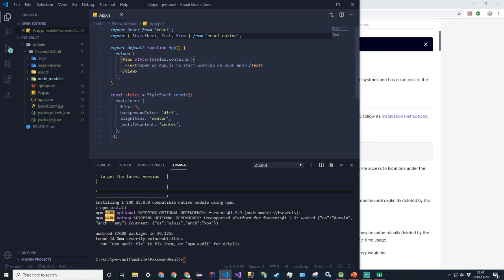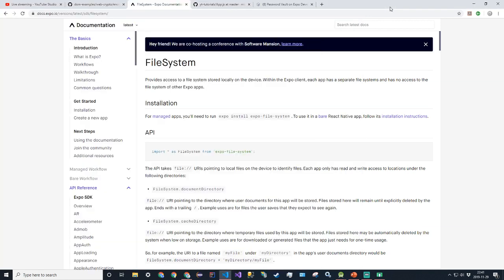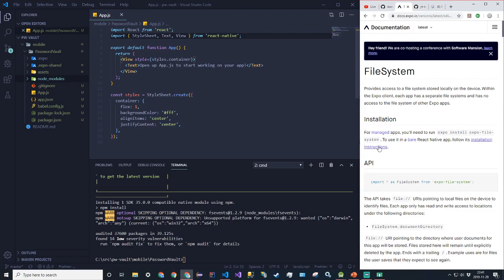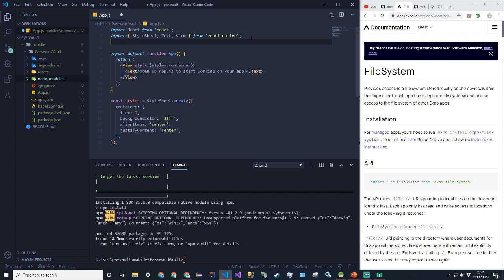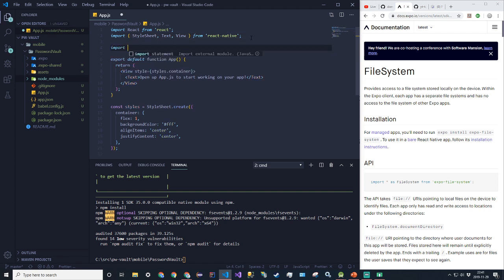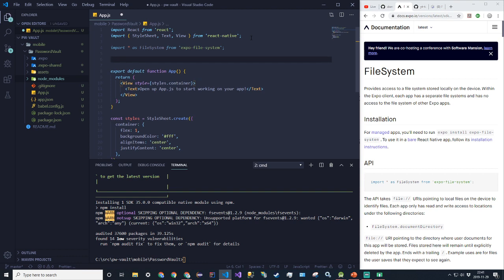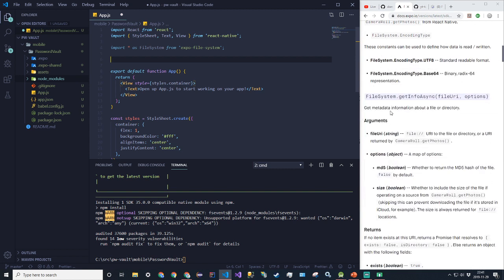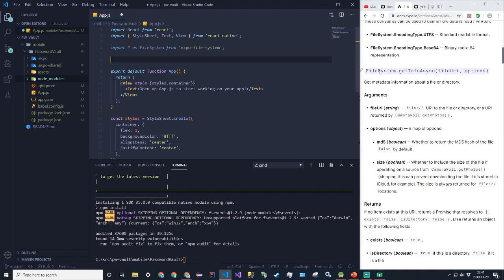Good. Alright, so now at the top here, I'm just gonna actually put this here, and I'm just gonna import all the packages. So import star, so everything as file system from expo-file-system, like that. And the first thing we're gonna do, so this is run like a JavaScript file, it just reads top to bottom. So we're going to use this function FileSystem.getInfoAsync.